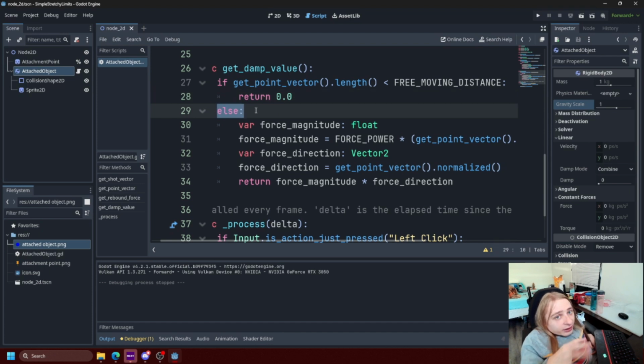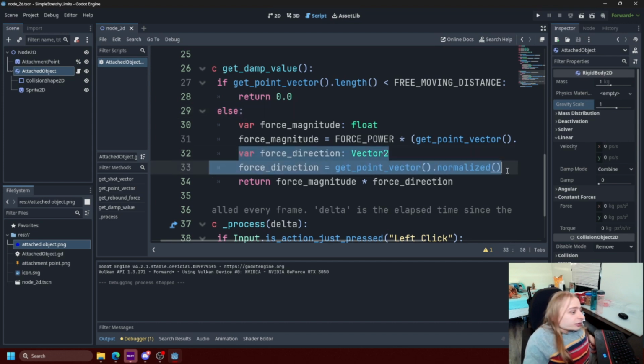Otherwise, aka the object is outside the boundary, then we have a little bit of difference here. So we do not need a direction. I'm going to completely delete that.